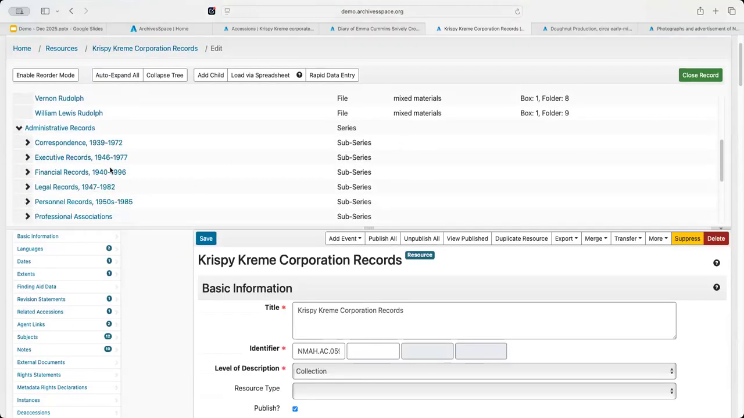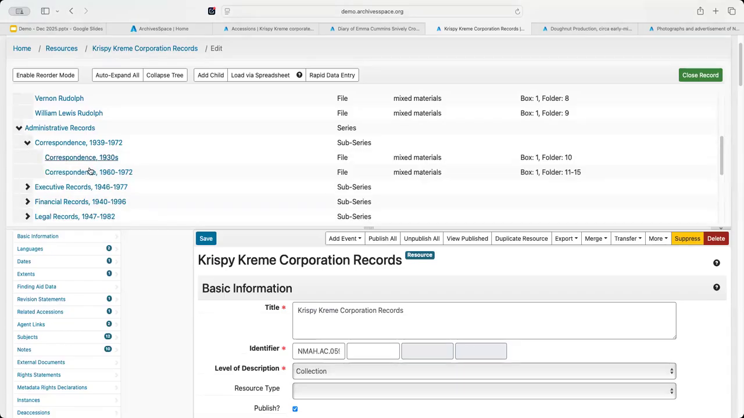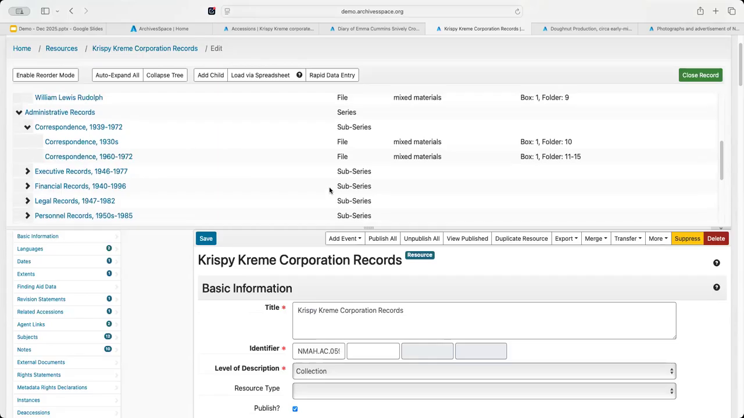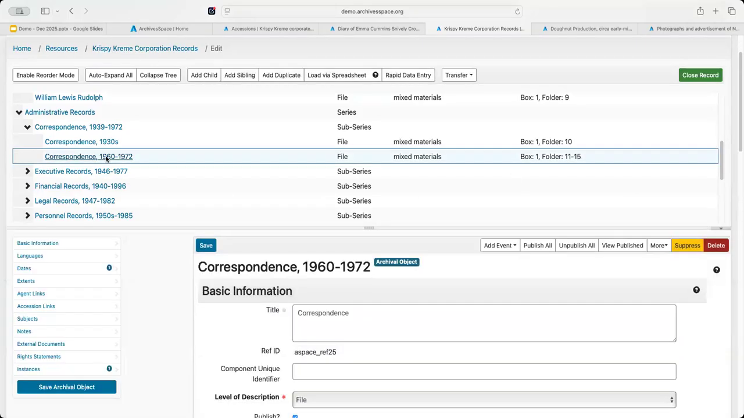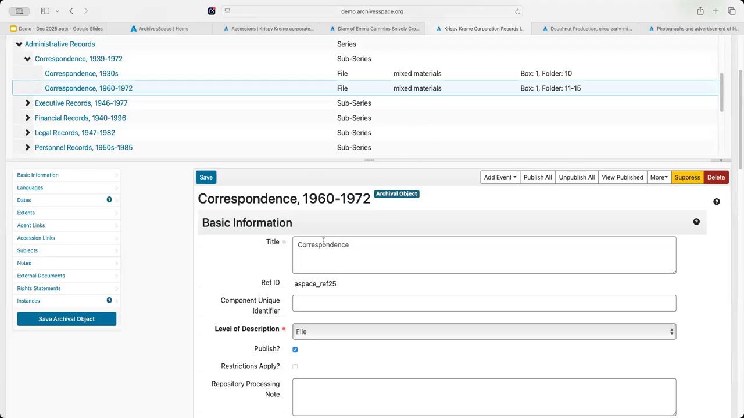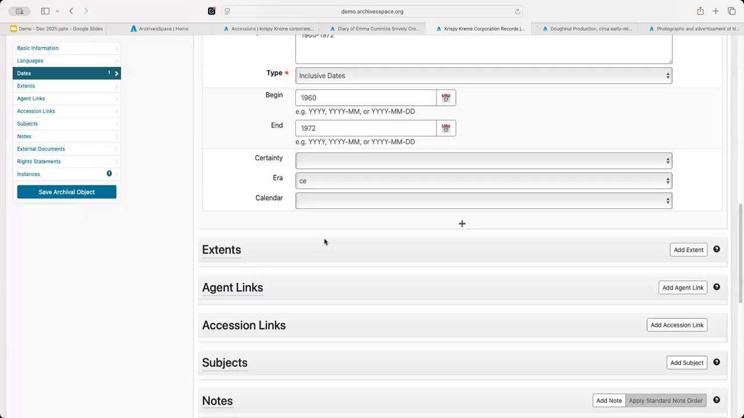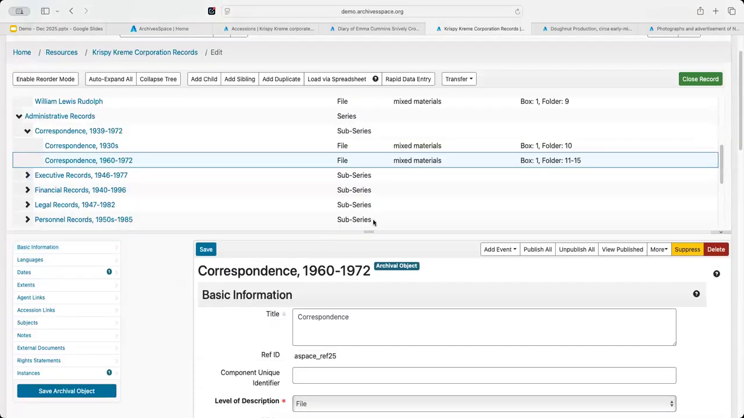Within this series, we actually have sub-series, nested down into the material as much as you need to. And then say I made a mistake on this one and I need to go in and edit this. There's an additional folder here or something. You click the specific record and it opens up that specific archival object record, which you could then go in and make the specific edits to this information. So you can build out your hierarchy as you need to.